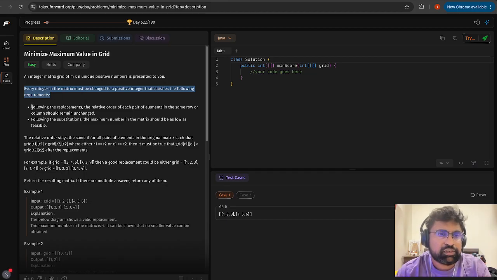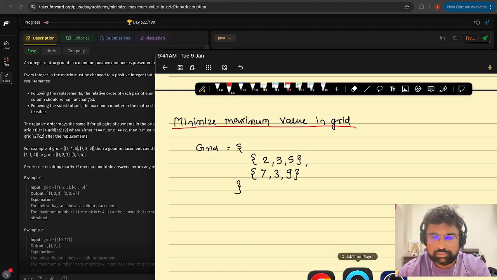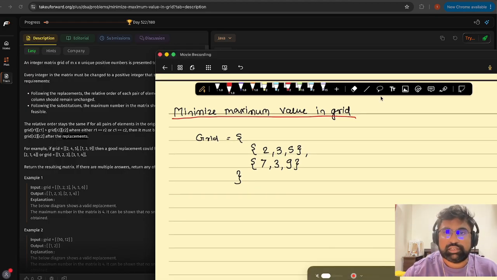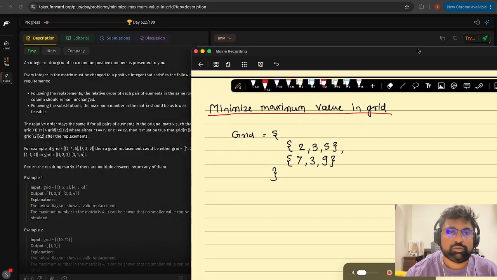The first requirement is that following the replacements, the relative order of each pair of elements in the same row or column should remain unchanged. The second one is that following the substitutions, the maximum number in the matrix should be as low as feasible. So basically what they are saying is something like this. Let's say this is the matrix which is given. The first thing is that the relative order of each pair of elements in the same row or column should remain unchanged.